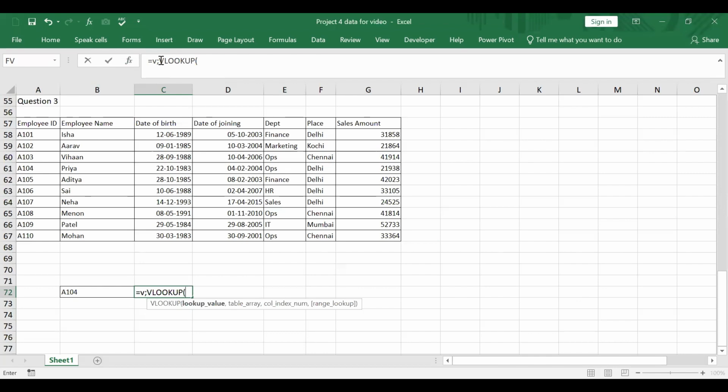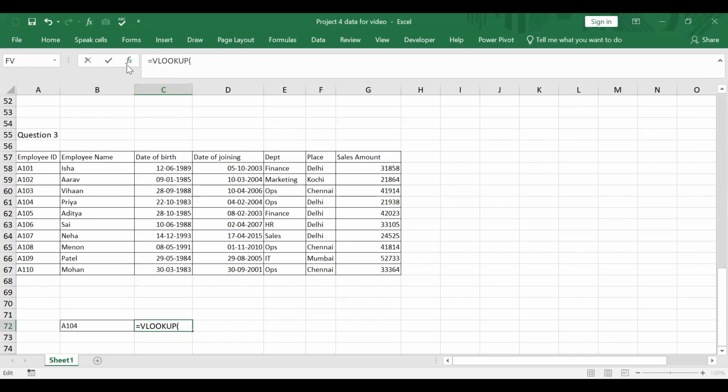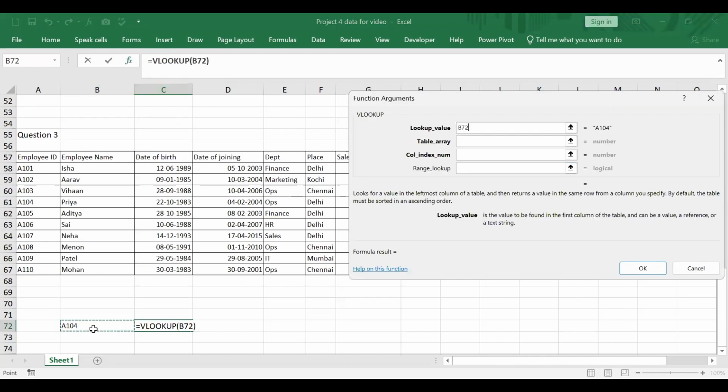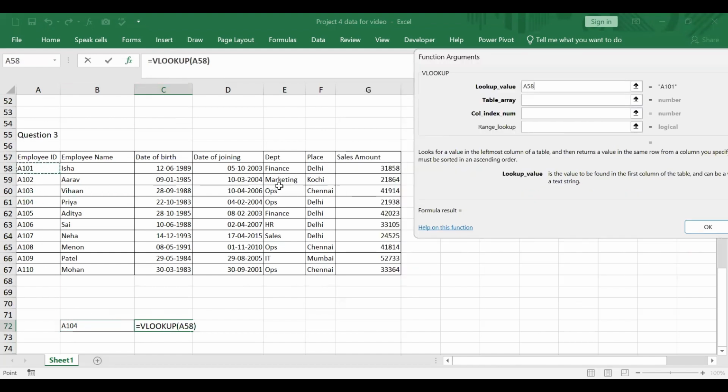The syntax is VLOOKUP. What is it that you want to look up? I want to look up this one. Where do you want to look up? I want to look up in this entire table, and ensure that this is the first column where the data is available. I want to get all the values pertaining to this person.